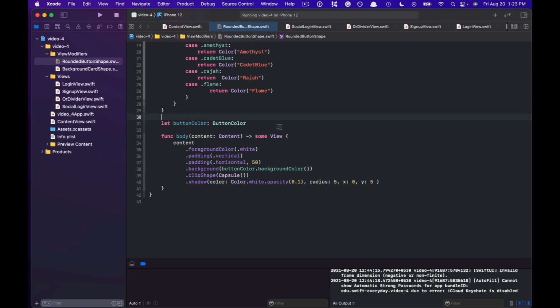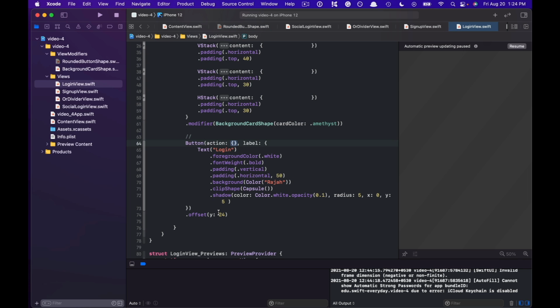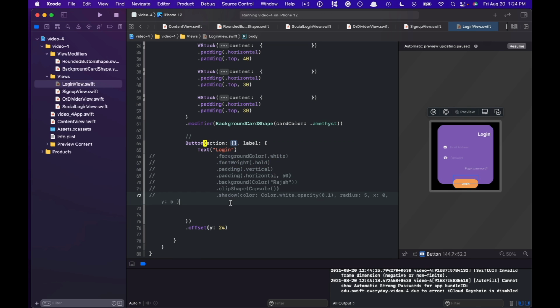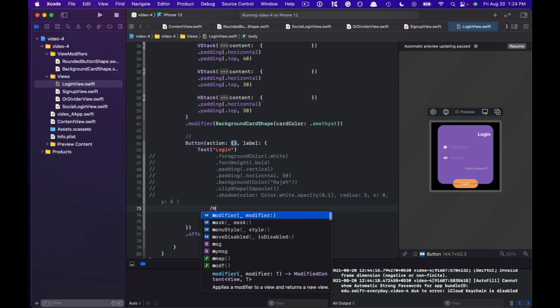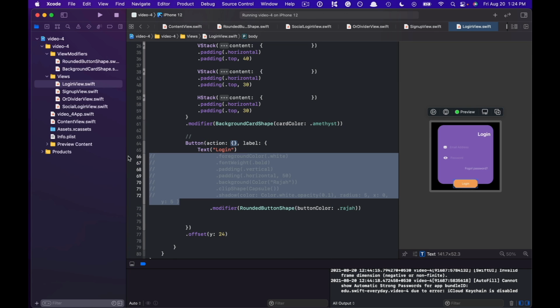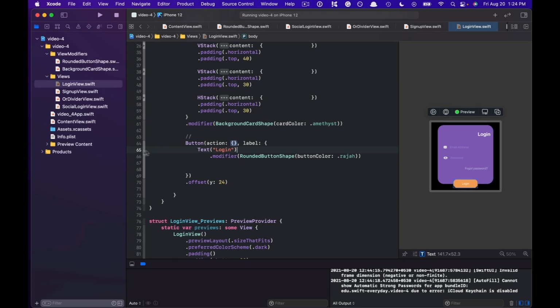Then we have this button color here, and then we're going to pass the button color in. It's not a button, but the text, button text. So I think we can change that to a button text. Dot modifier, and of course we have to give color. These lines are gone, and we have just one modifier, and we'll do the same thing with the other view.